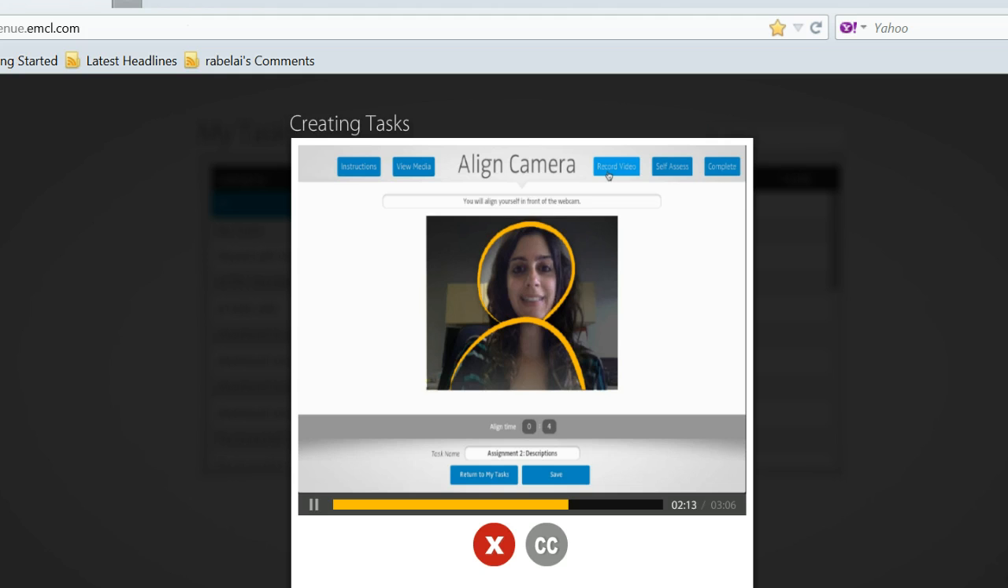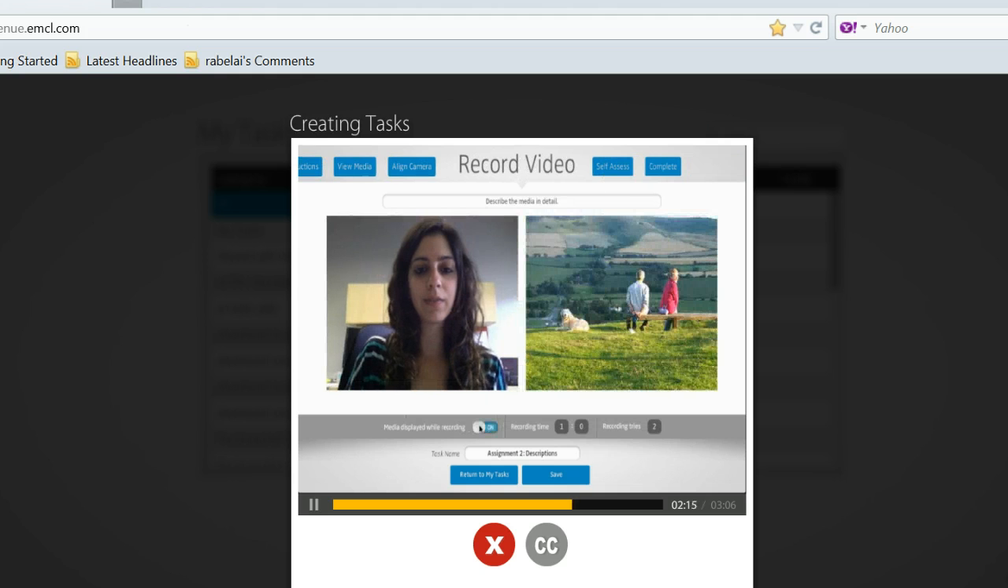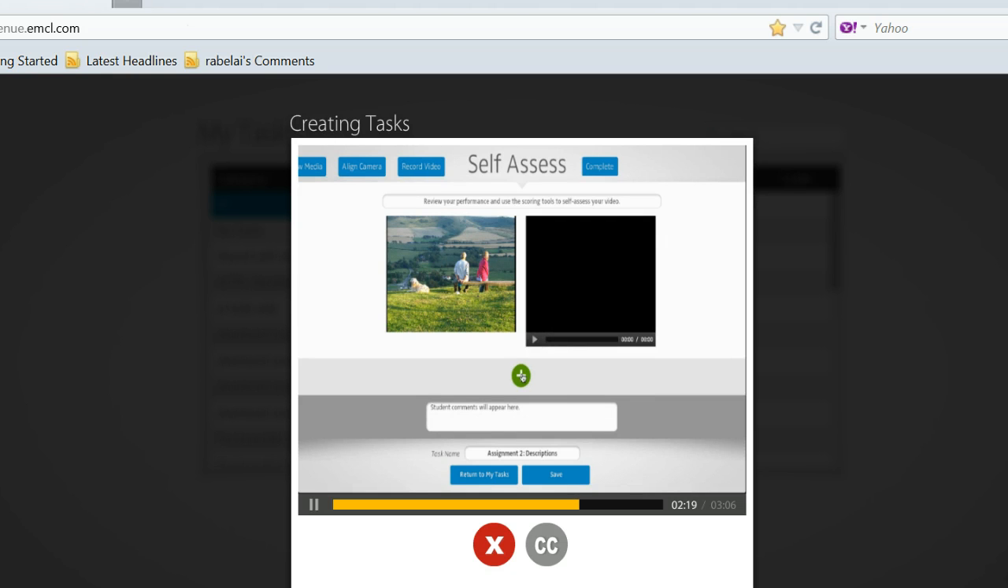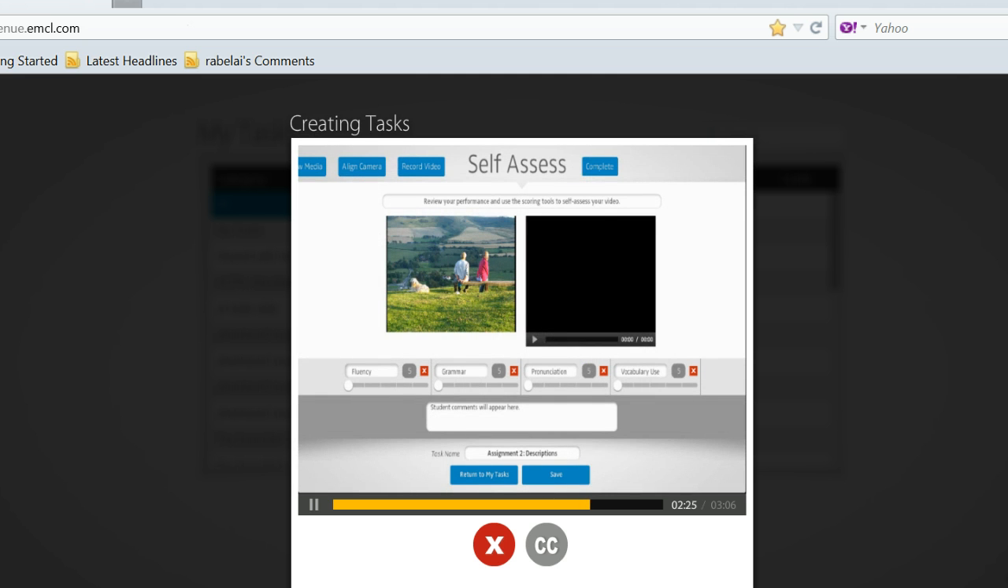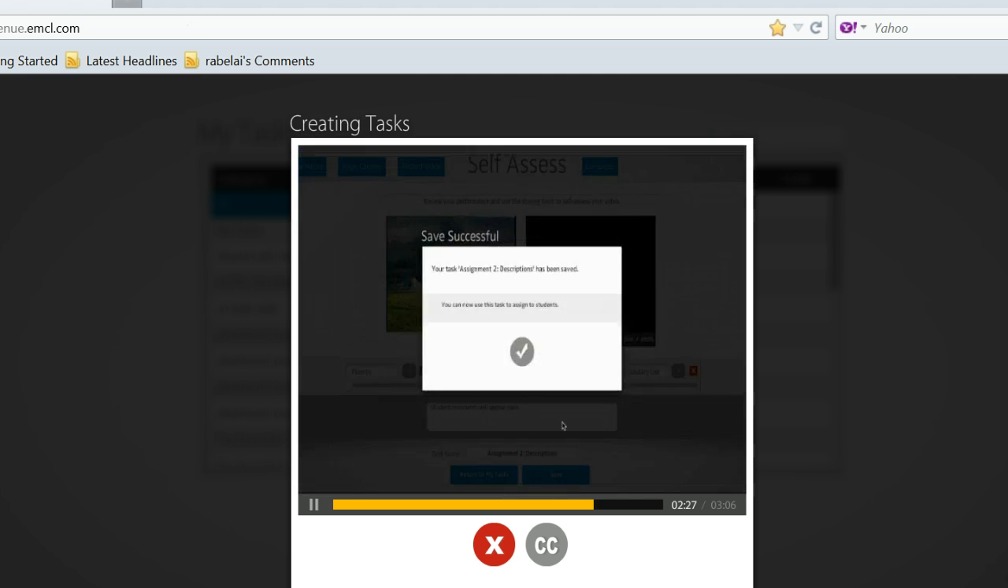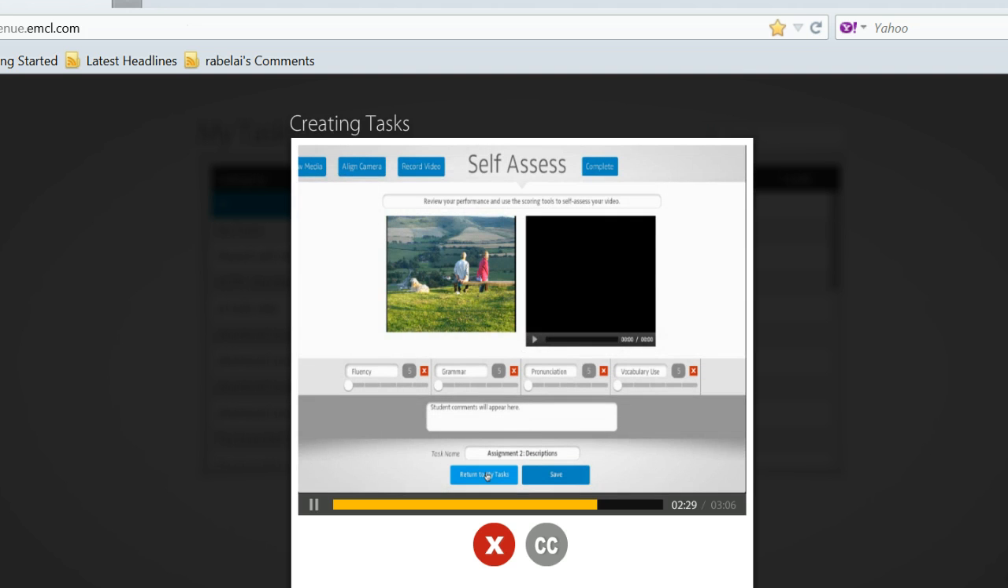Continue through the navigation bar at the top. Under Self-Assess, you can create up to 4 custom scoring parameters. Once you've created the task, hit Save and return to your task library.